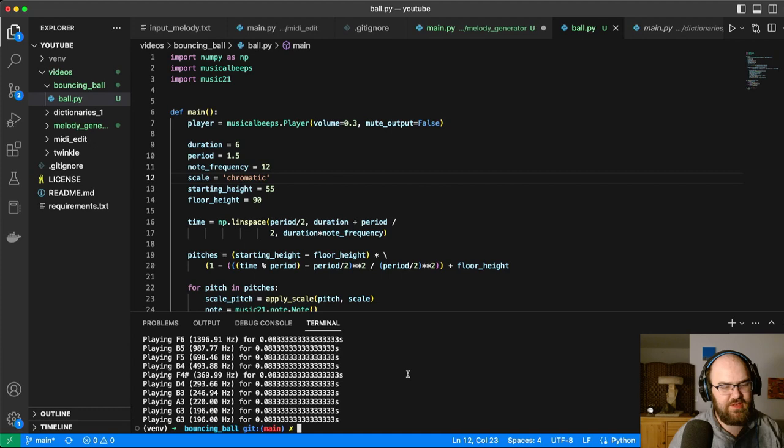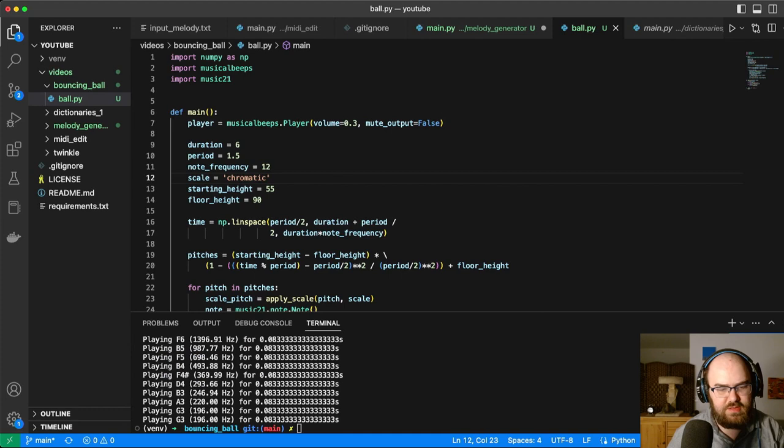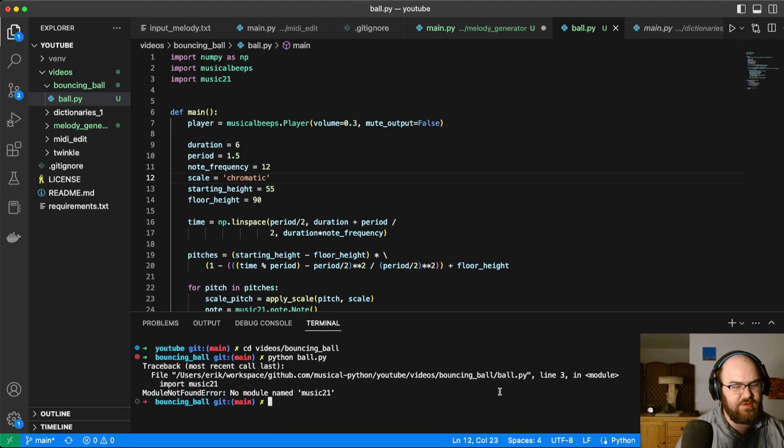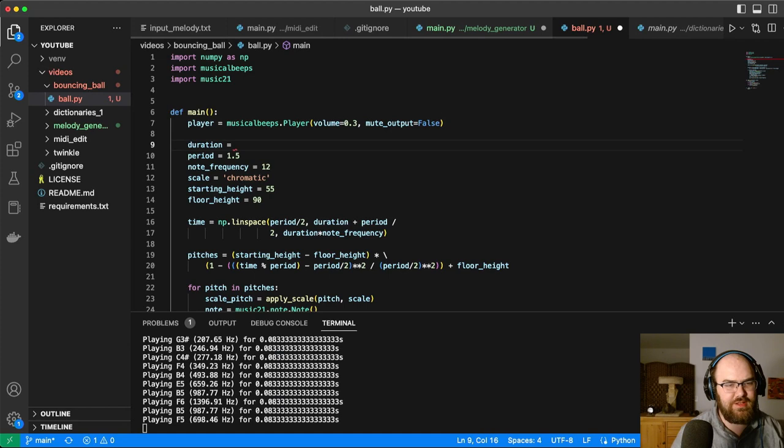You know what would be kind of fun is if I make another one here. cd videos bouncing ball, python ball.py. If I run two of them at once. Oh, I need source ../../venv/bin/activate. Let's let them go a little longer, more like 9 seconds each. Oh, they're gonna be the same.